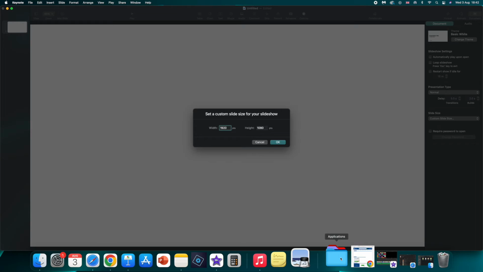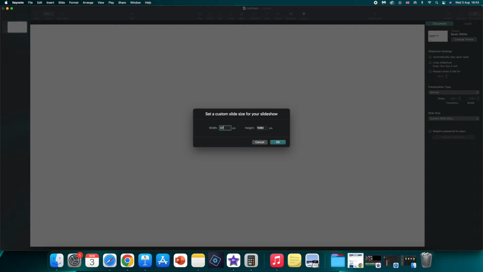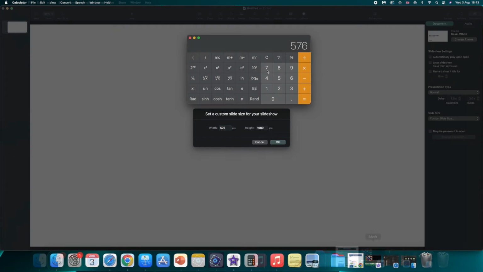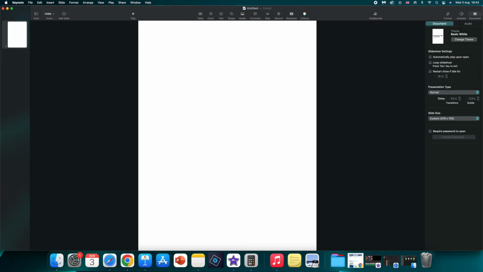So let's grab our calculator. If we want to work with 8 by 11 inches, we have to multiply 8 by 72. And 576 is our width. And then we do the same with 11. And this is our height, so 792. Then you press OK. And as you can see, your page has completely different sizing.